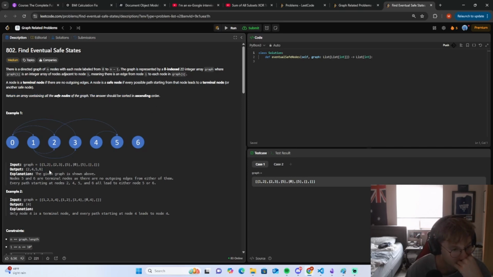2, 4, 5, 6. And what is a safe node again? A node is a terminal node if there are no outgoing edges. A node is a safe node if every possible path starting from that node leads to a terminal node. So pretty much, I guess we don't even really have to look at this. We're just looking for a node that has no outgoing edges, I think, right? So they have the output here is 2456.